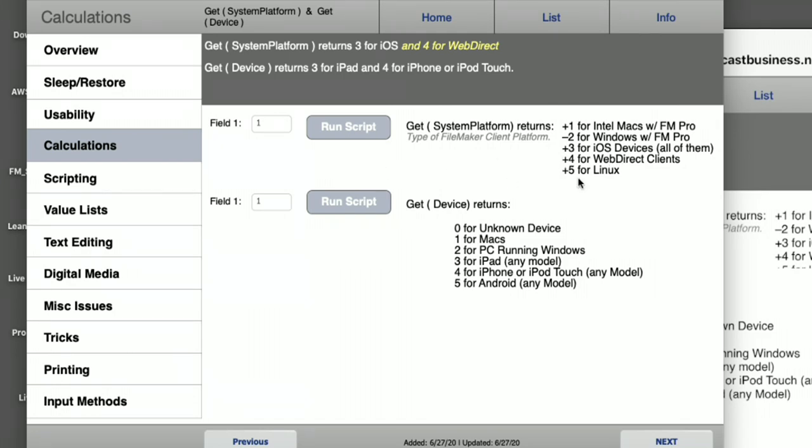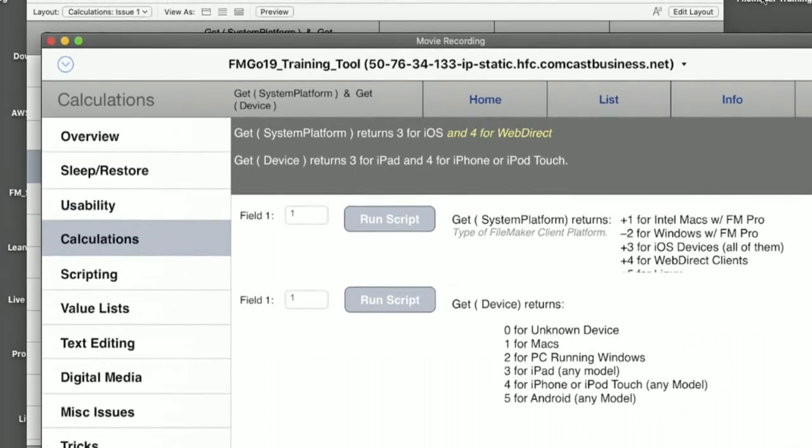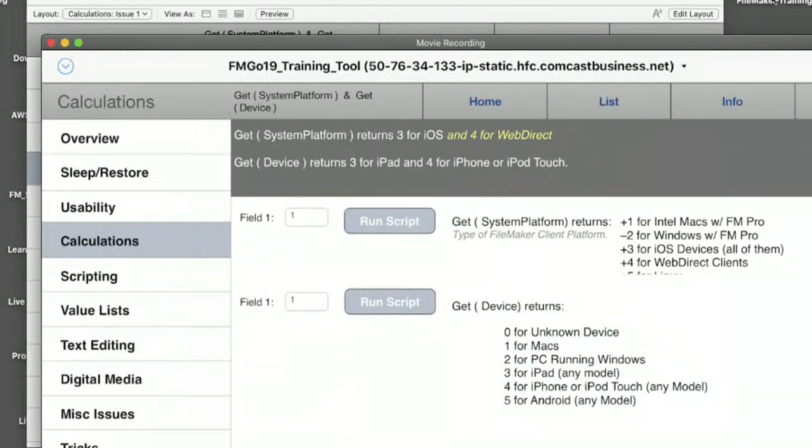So you can fire this up with WebDirect. It's kind of cool. Now I'm going to come over here to the iPad and press the button right there. We should theoretically get a 3 on that one, which we do. And the bottom one, it's an iPad, any model. We get a 3 there as well.